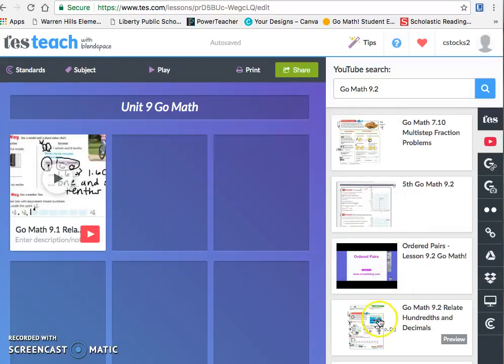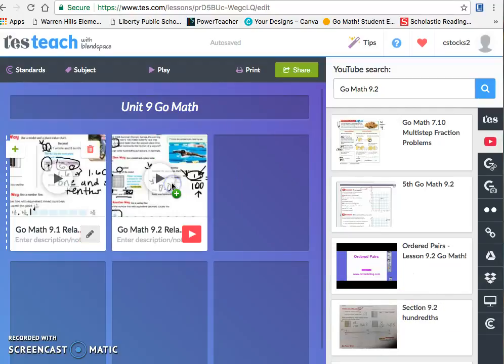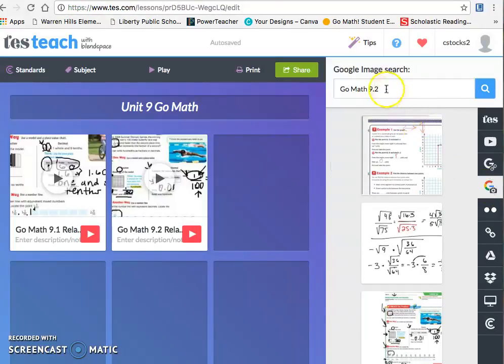This one looks like the one I am looking for, relating hundredths and decimals, so I'm going to drag and drop that in that tile. I also like to look for images that go along with each of these lessons for key details that they're going to need to help them really put all of this together. So I'm going to click on Google Images and backspace this out. The first lesson is talking about relating fractions and decimals together. So I'm going to look for fraction tenths and decimals.